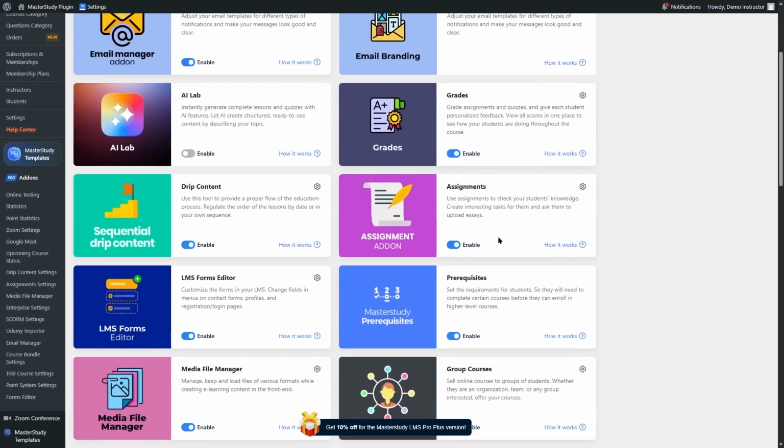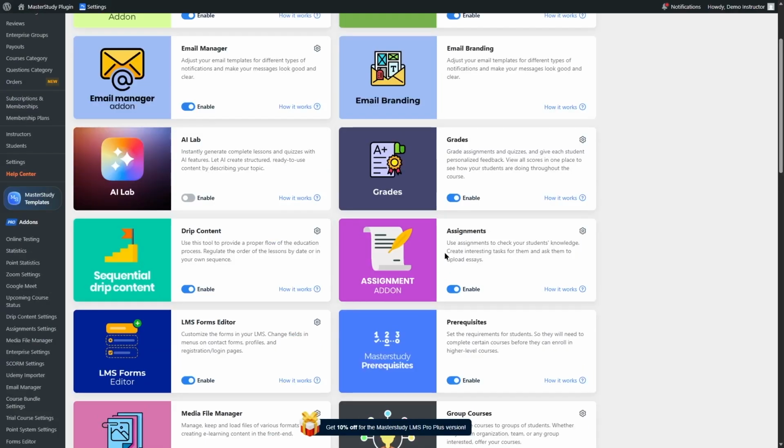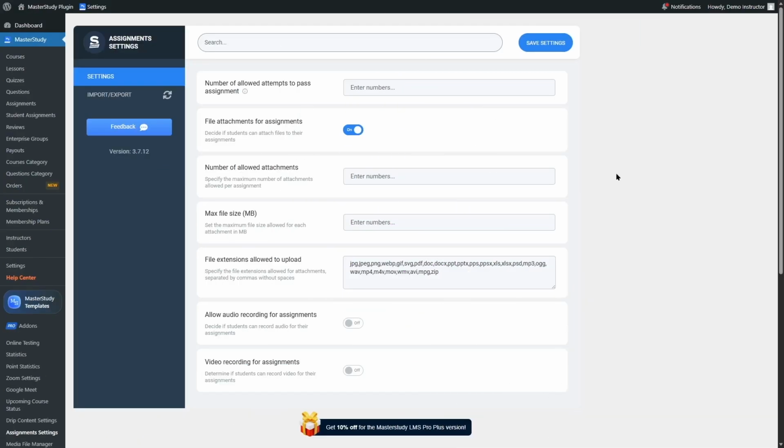The next add-on is the assignments. This allows you to create assignments for your students so you can test your students' knowledge, and you can also grade these assignments. In the backend assignment settings, you'll be able to customize the number of allowed attempts to pass assignment. You can also enable or disable the file attachments for assignments, number of allowed attachments, max file size for the attachments in the assignments. You can also specify what type of file extensions students are allowed to upload. For example, JPEG, JPG, PNG, WebP, GIF, SVG, PDF, doc, docx, PPT, etc. You can also allow audio and video recordings for your assignments.